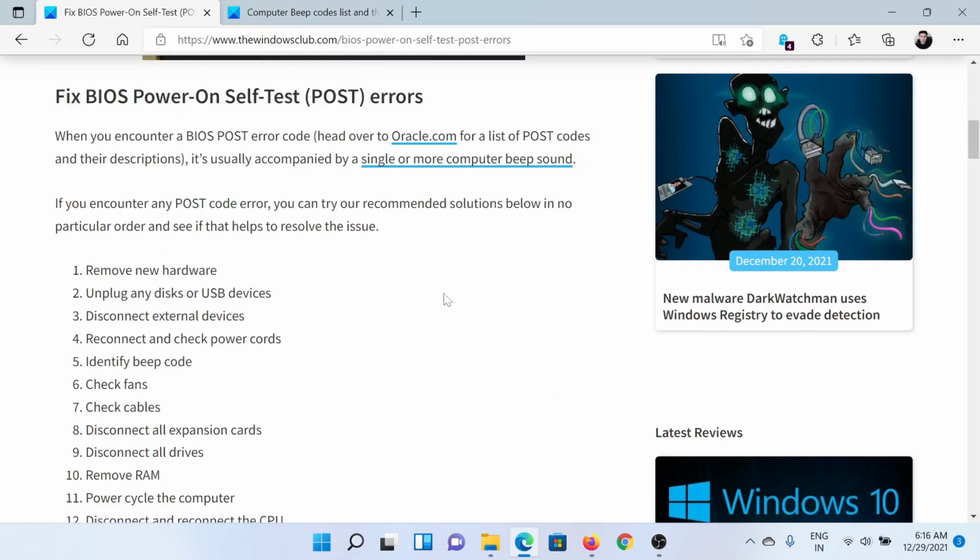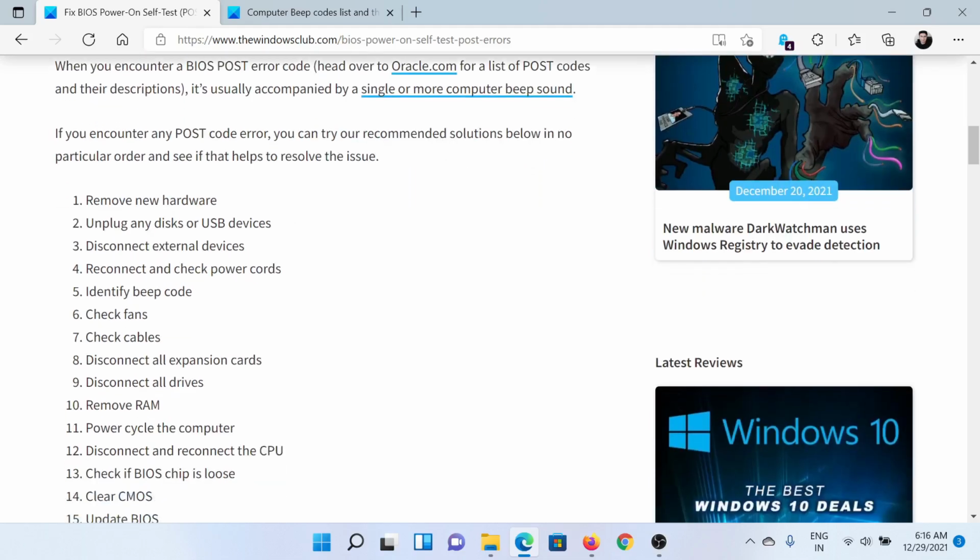The first set of resolutions include removing certain hardware, especially any newly connected hardware, any USB devices or any disk like a CD or a DVD. Then disconnect external devices irrespective of the nature of their connection. After this, disconnect the power cord and reconnect it. If this doesn't help, then the next solution would include identifying a beep code.